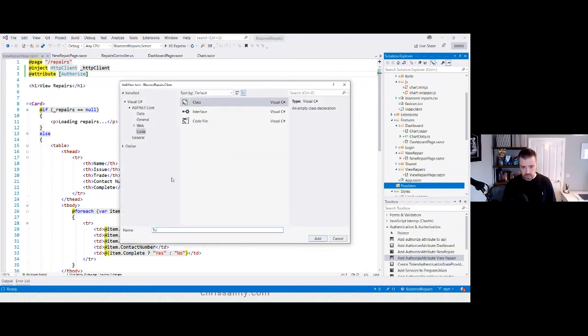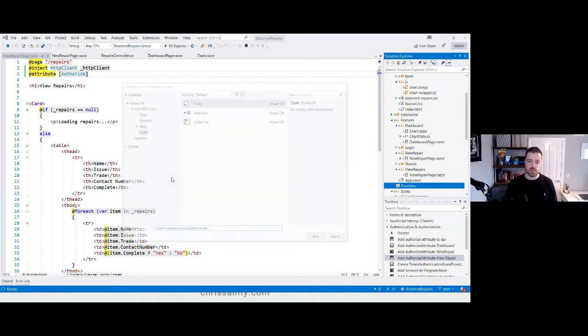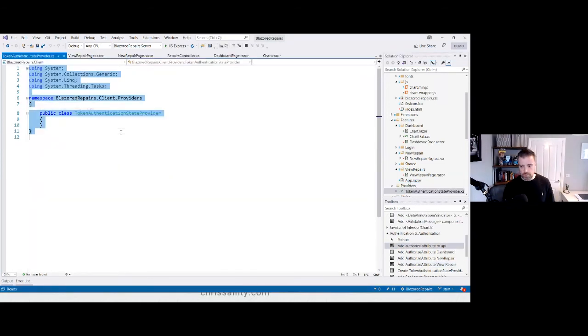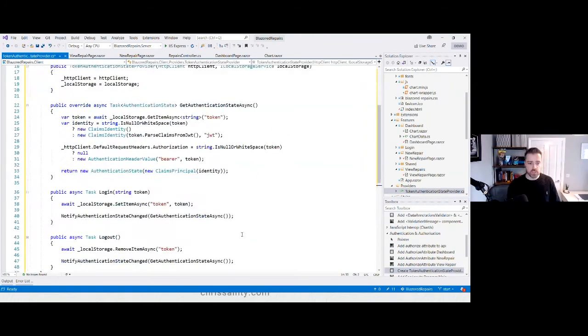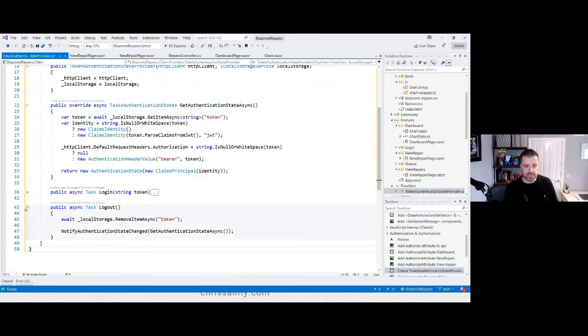And I'm going to call this class TokenAuthenticationStateProvider, like so. And what I'm going to do is paste in some code here. Now, there's a lot going on in this, and we're going to break this down like we have been with the rest of it.